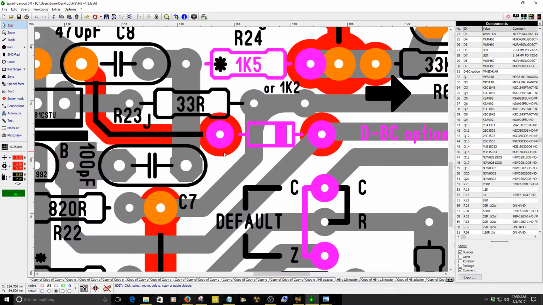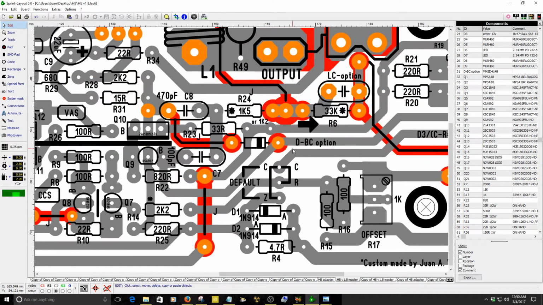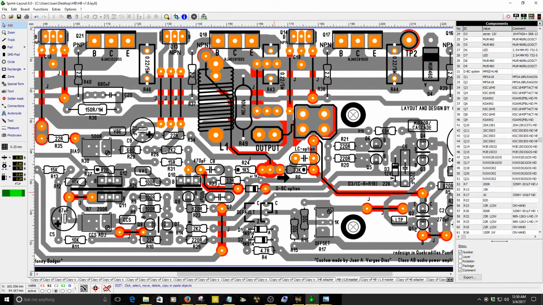Like I say, I did not use the Baker clamp diode. I did not use that option, so it's fine. The amplifier sounds really good, just as it is. All right, that's it. I just wanted to make a micro video about it.